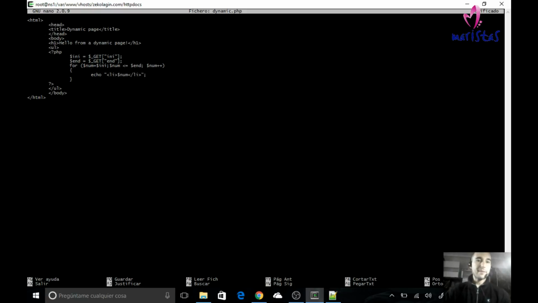Okay, here I am getting two parameters, which are ini and end, and I am going to create a list that goes from the initial number to the final number. Here I am not writing the numbers 1, 2, 3, 4, because that was a static web page. This is going to be a dynamic one. Each time I enter this page, I will be able to change the initial and the final numbers, and each time I enter, I will be able to create a new web page. The numbers are not here. Here I've got a program that generates the page, right?